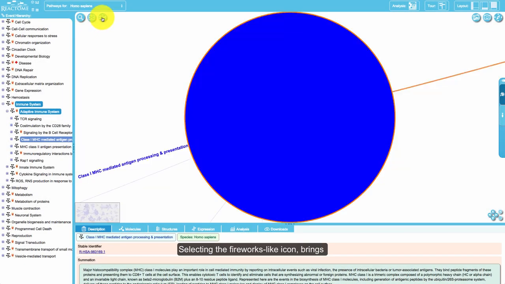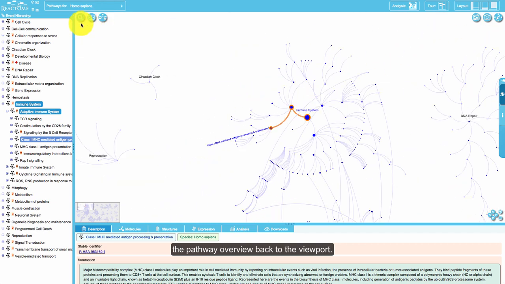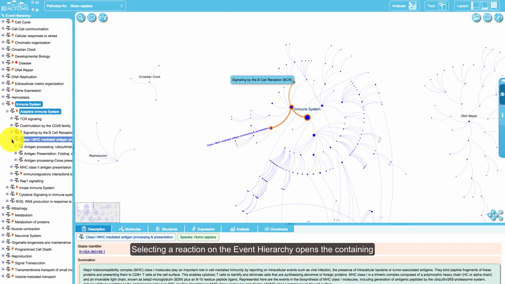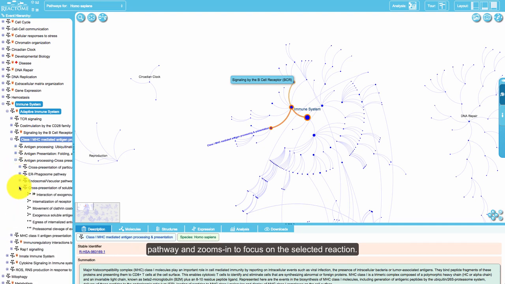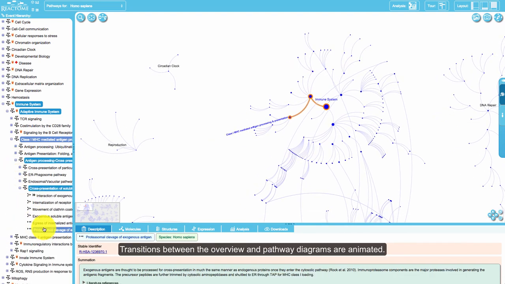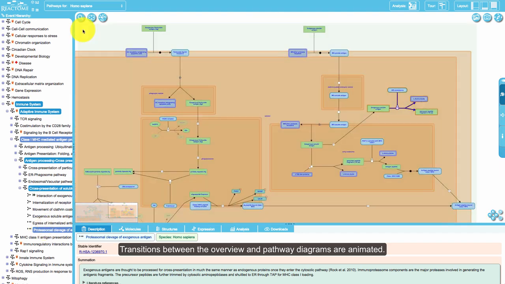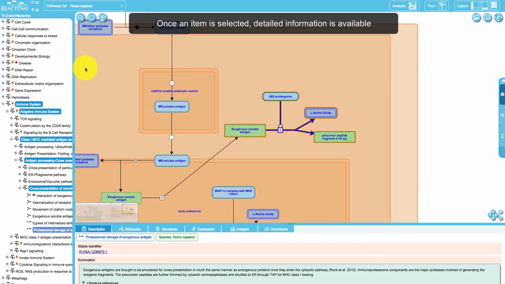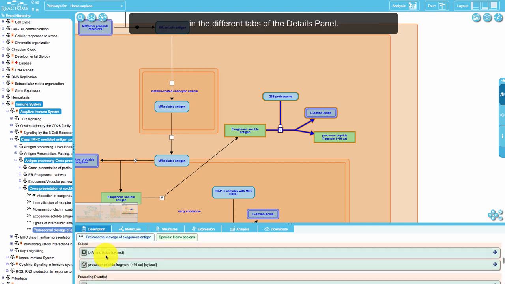Selecting the fireworks-like icon brings the pathway overview back to the viewport. Selecting a reaction on the event hierarchy opens the containing pathway and zooms in to focus on the selected reaction. Transitions between the overview and pathway diagrams are animated. Once an item is selected, detailed information is available in the different tabs of the Details panel.